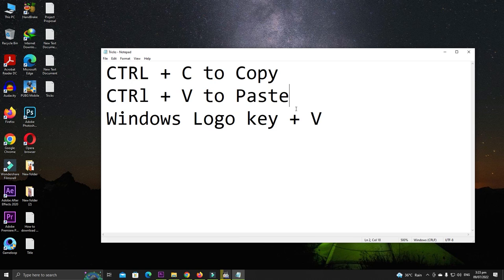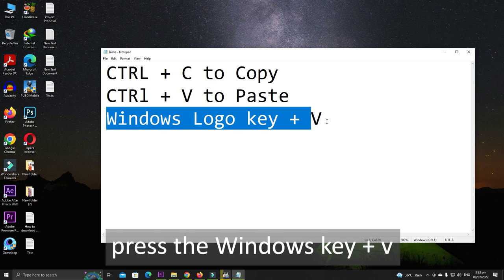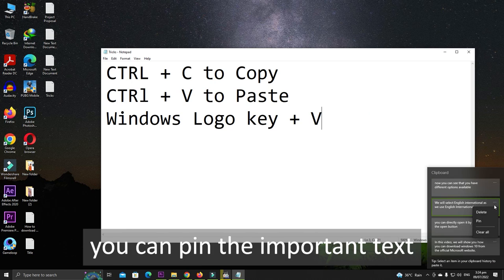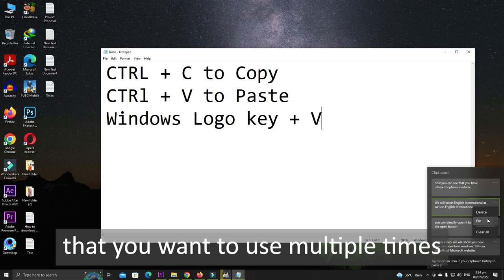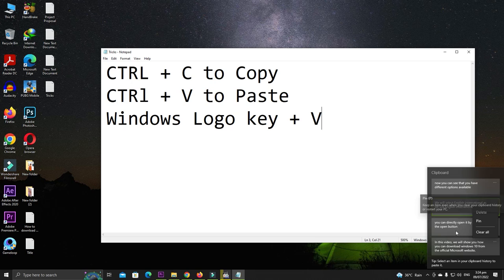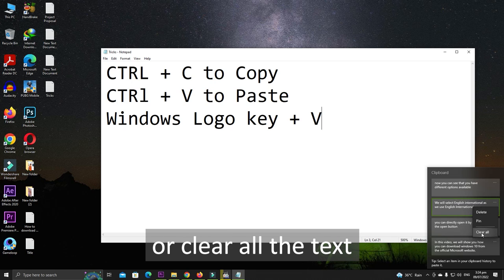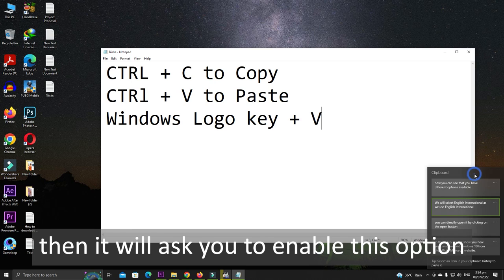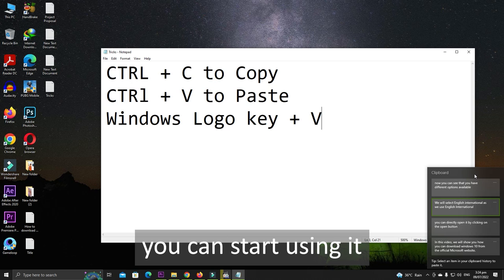To do this, press the Windows key plus V and the clipboard will open. You can pin the important text that you want to use multiple times, delete any text or clear all the text. If you press Windows plus V for the first time, then it will ask you to enable this option. Once you enable it, you can start using it.